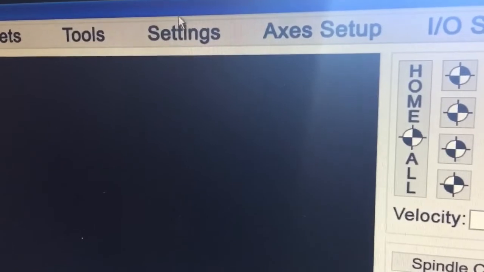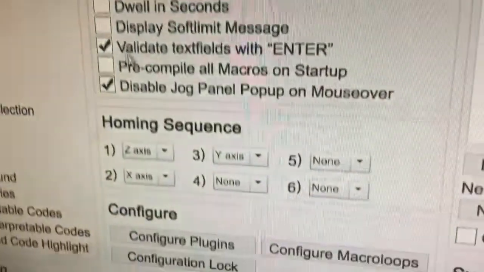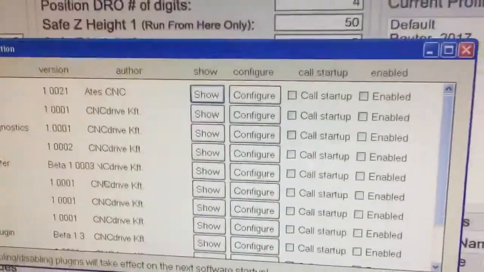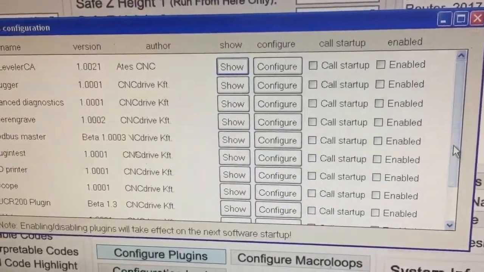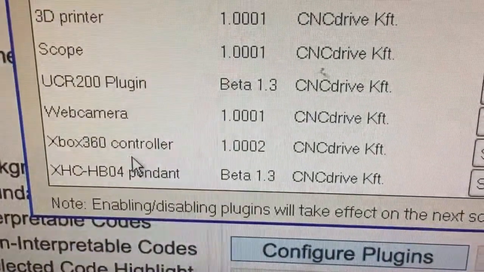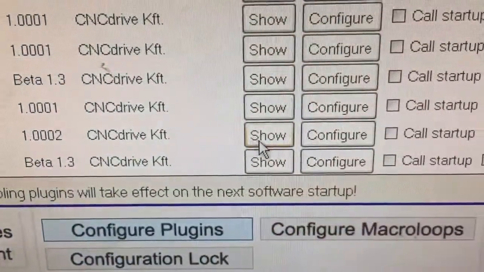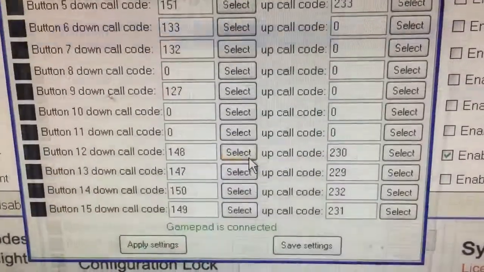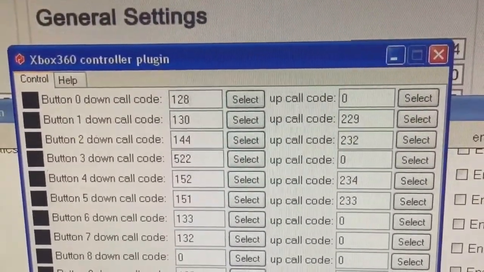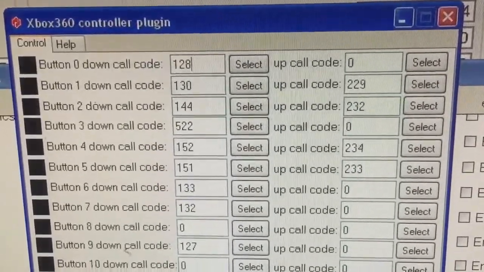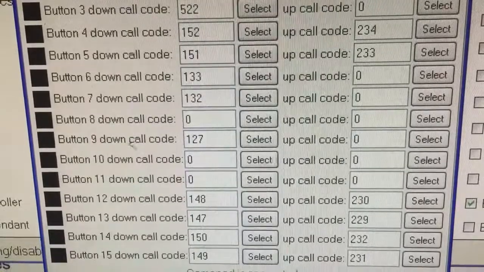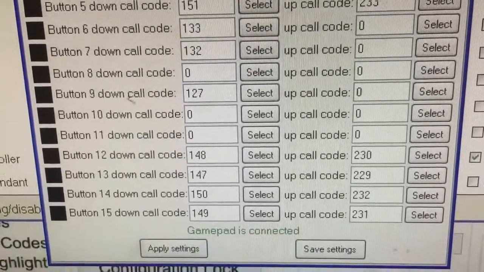First step is to go to your settings tab, and down here we've got configure plugins. Click on that, and it'll bring up a window with the plugins that are standard with the UCCNC software. Go ahead and look for Xbox 360 controller, come across and press show. Here are my basic settings for my Xbox controller. Take note of these. Put those numbers in exactly as they are.